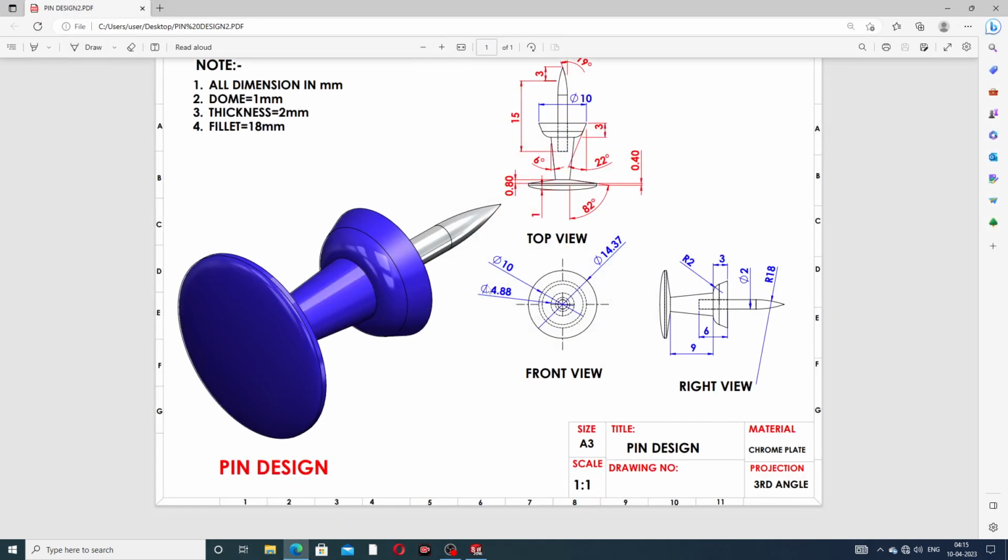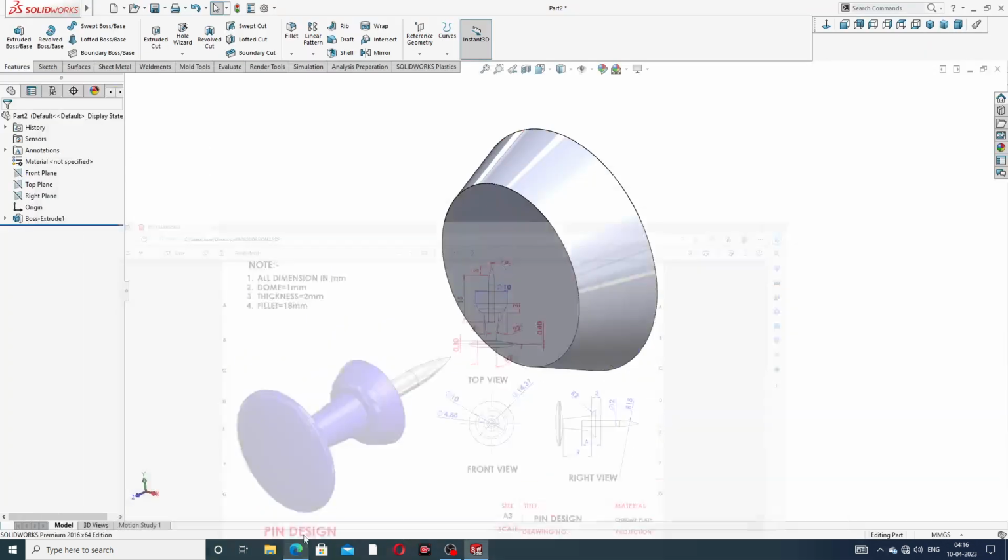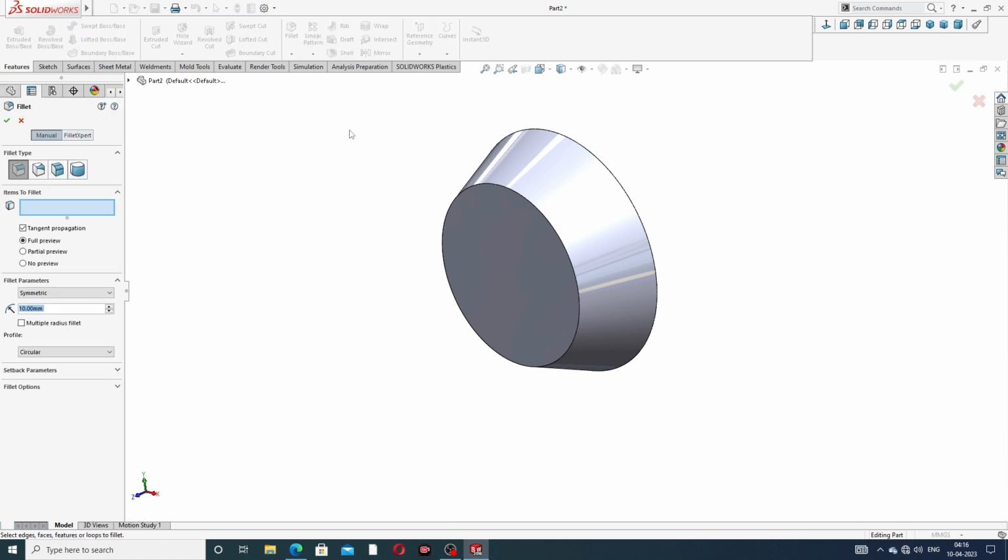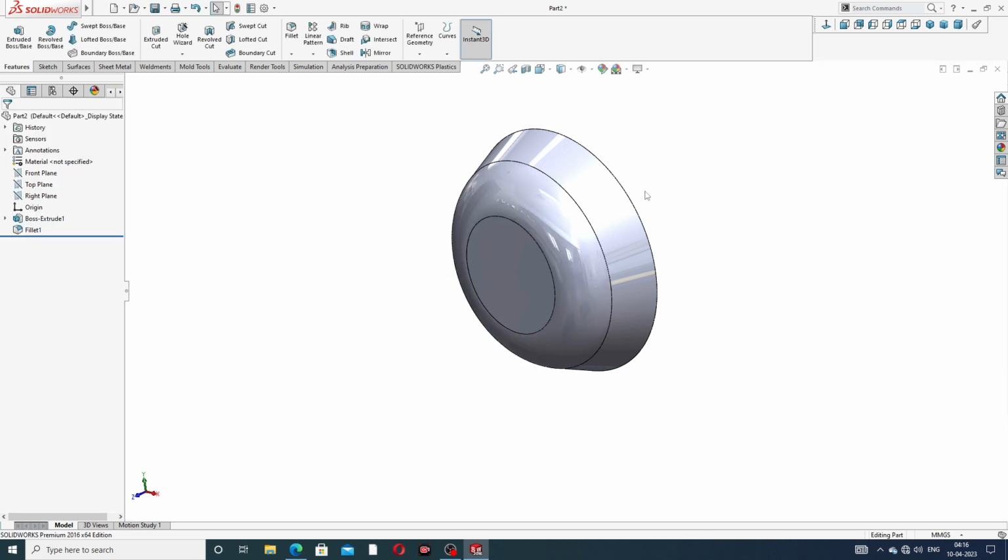Then use a fillet of 2 millimeters here, and this is perfect.